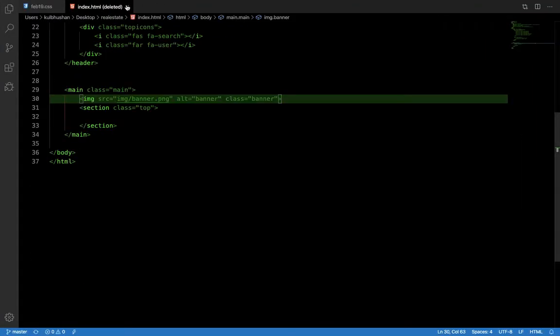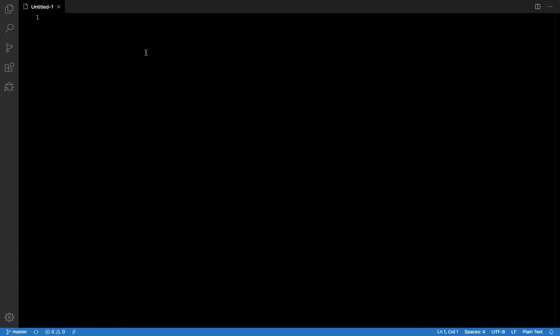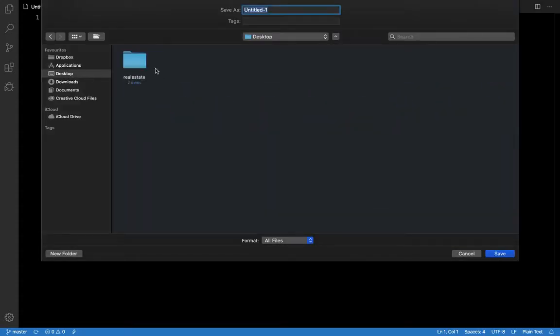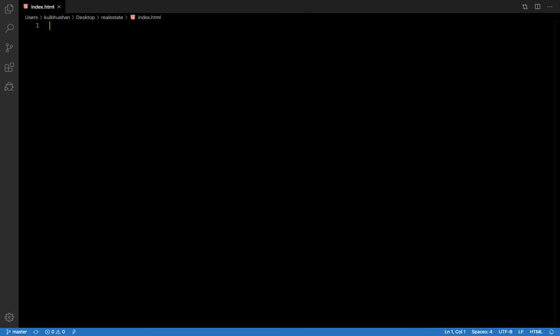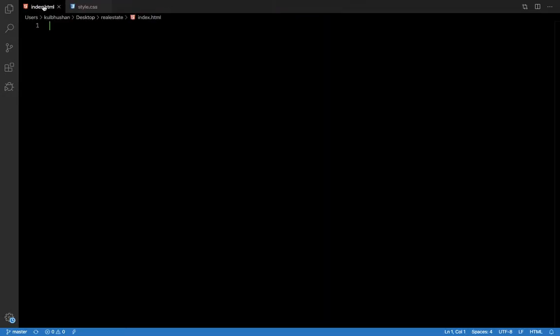Now I will just delete everything that is here. Let's create a new file for HTML, save this inside that folder which is on the desktop, and call this index.html. Create one more file and save it as style.css inside the CSS folder. Style.css. I am rushing, but you do not have to rush. You have to make sense.